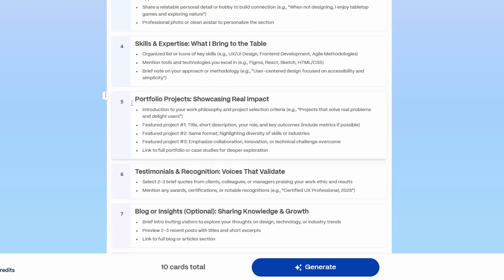So the portfolio project is going to be showcasing real impact. It says introduction to your work philosophy, and then you're going to have featured project 1 here, project 2, project 3, and then a link to the full portfolio or case studies for deeper exploration. So this is how it's going to have details on the portfolio. This seems really good, very nice.